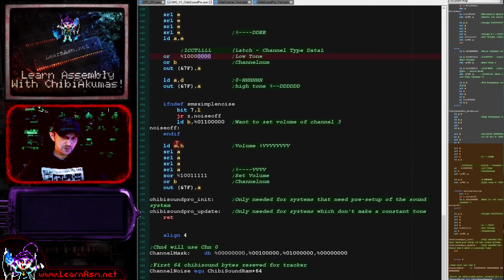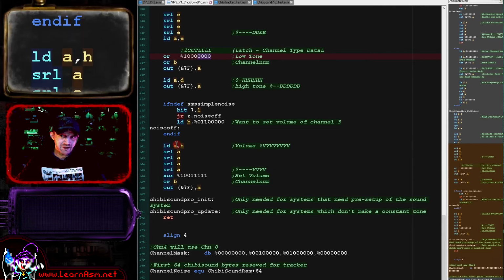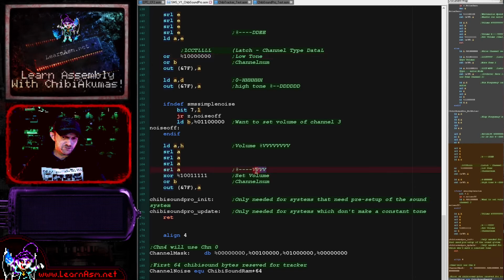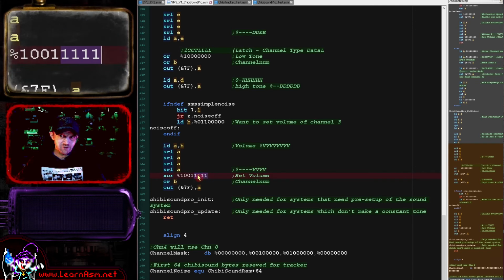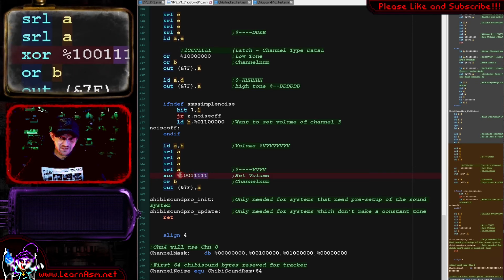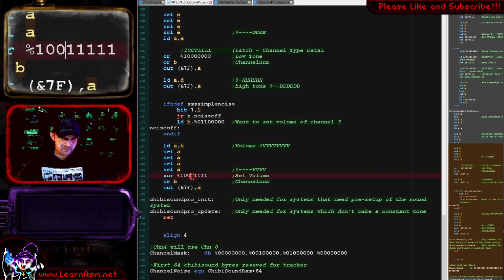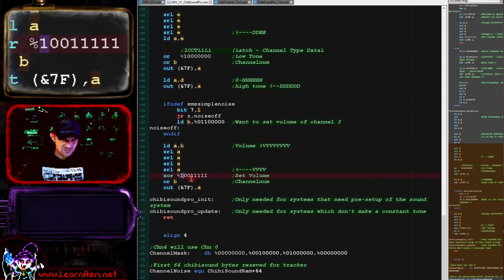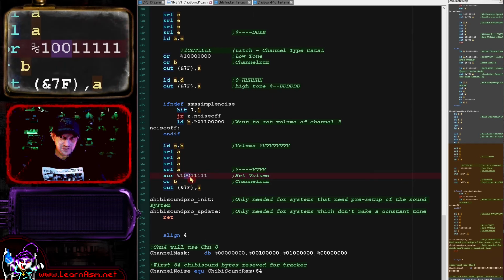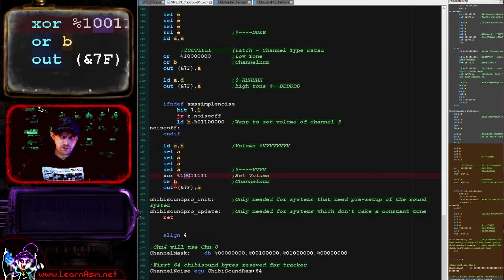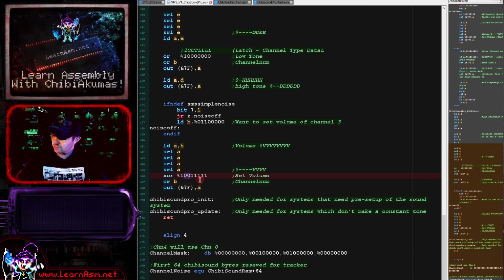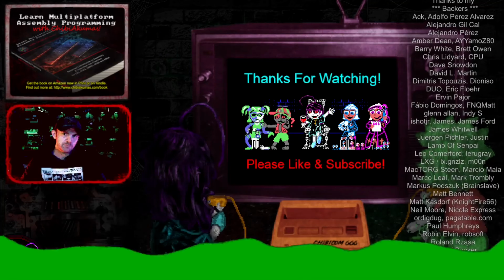Now setting the volume is pretty straightforward. We're taking our H byte here, shifting the bits to the right because we only want 4 bits here. This is all we want. We're then XORing those 4 bits because again the volume 0 is the loudest on this hardware. We are setting the type bit to 1 here, that's this bit here. We're setting the latch bit to 1 here, and we're ORing in the channel number into these 2 bits here, which is setting the volume for that channel. B is of course the channel number there. Then we're sending that to port 7F, and that's all we need to do to create the sound for this hardware. So there we go.